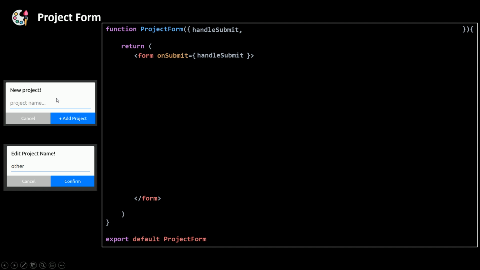These two will use my project form component inside of them. So each will pass a handle submit to my project form component. Then we have here a hidden title. This one says new project, this one says edit project name. So we need a variable for this. I'm gonna call this hidden, and I'm gonna receive this as props too.